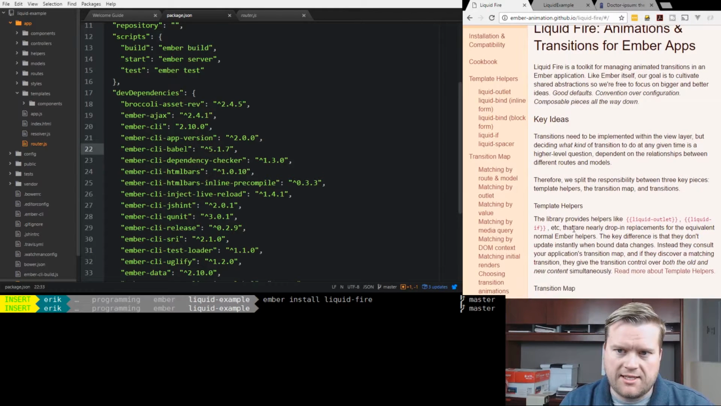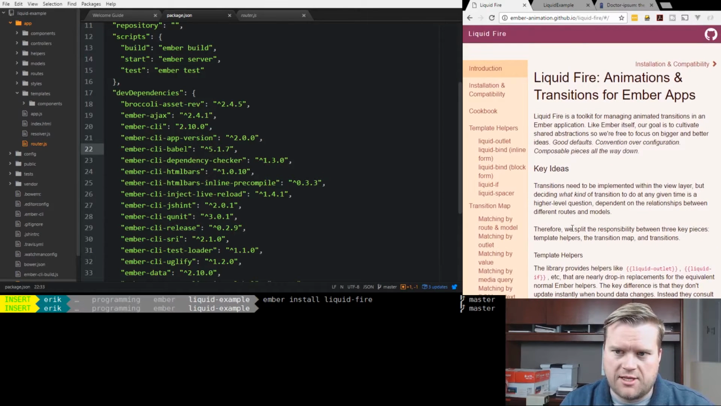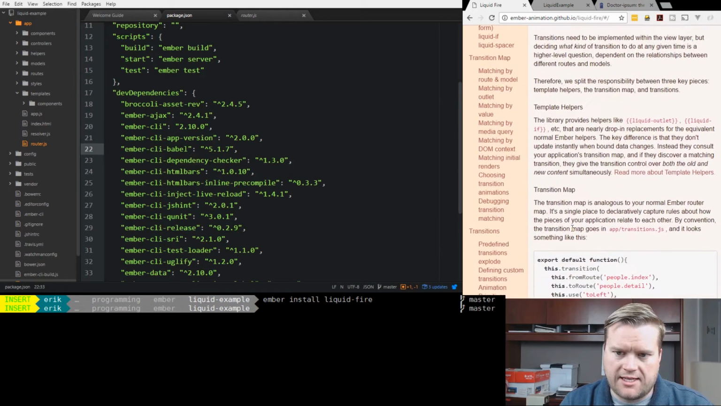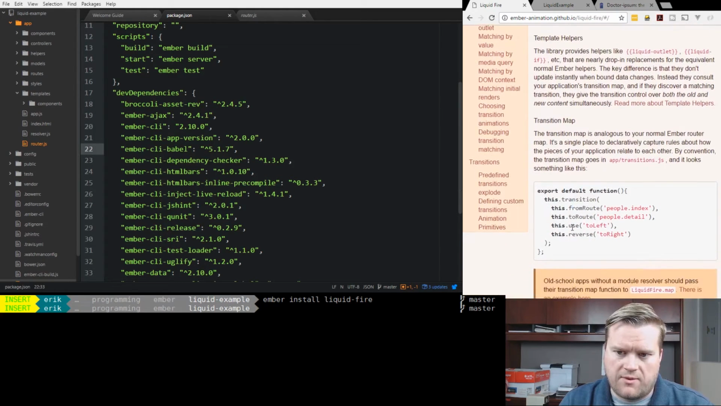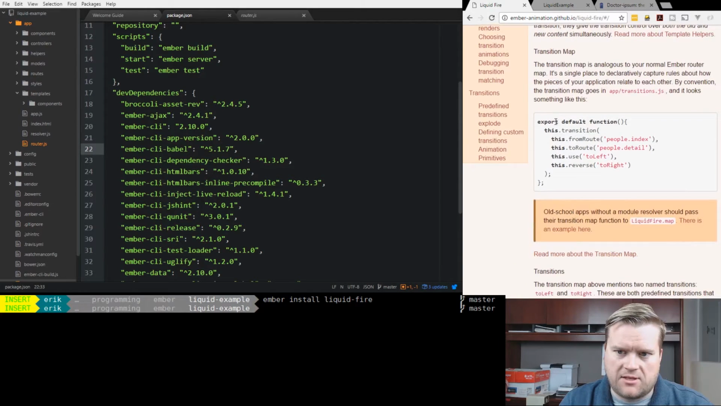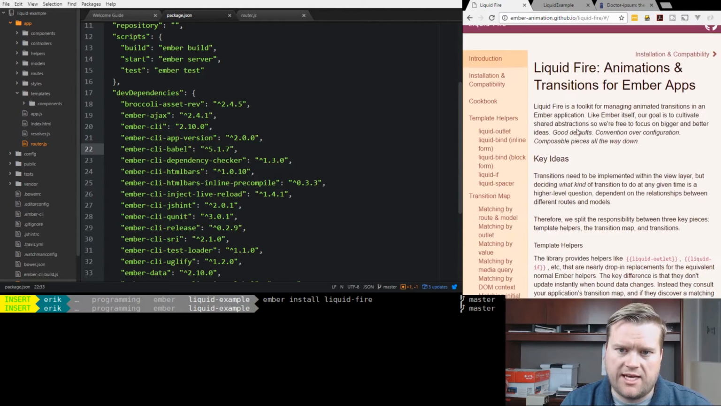The idea behind this Liquid Fire animation transition library is that it gives you quite a few things to make animations easier. You have something called a transitions file where you can do different animations between transitions. There's also a liquid-if and a liquid-bind. Let's start with something really simple: let's take a look at liquid-if and see how that works, and we'll look at the built-in transitions.